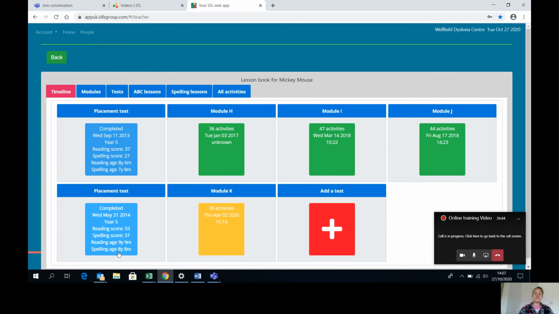It'll also show you the reading age and the spelling age, and this is what the software uses to then determine where to start the student based on their results. Every student starts on a different level, depending on what they score. So it's really important that these results are accurate so that they're starting on their right path and begin their journey with IDL literacy. So that's how you would complete the baseline test for literacy.